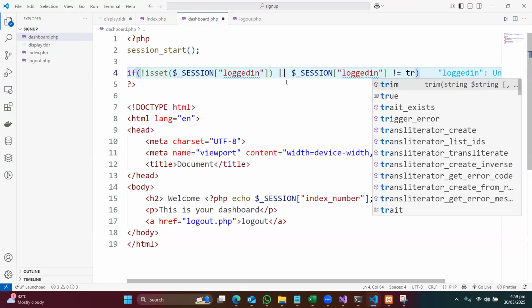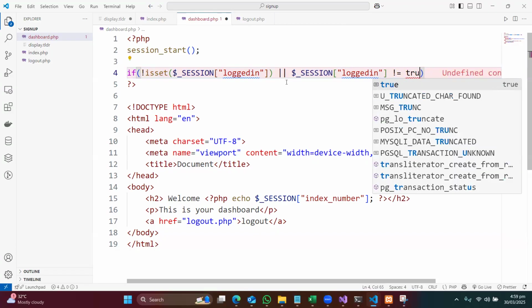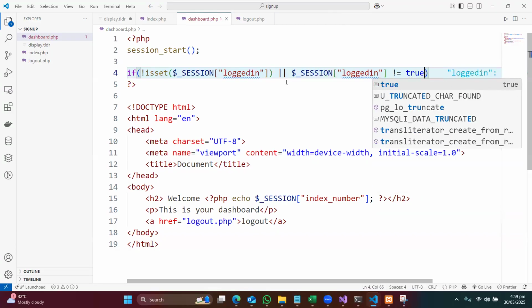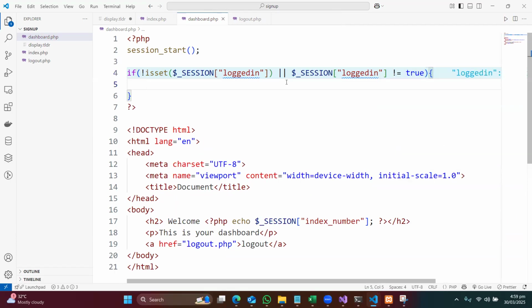I remember yesterday we did something like this where we said if logged in, where if true, if you remember when we're doing the Java. That's the same thing we are doing here. So first of all, if there is nothing there, go in here. If there is something here, but what is there is not true, go in here.